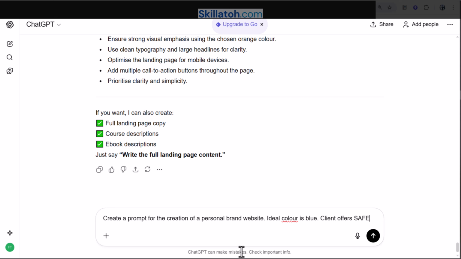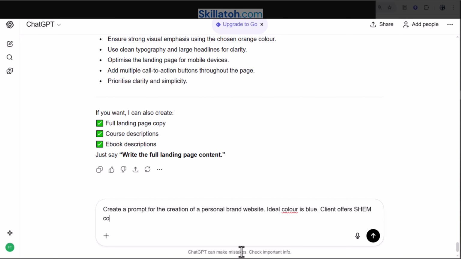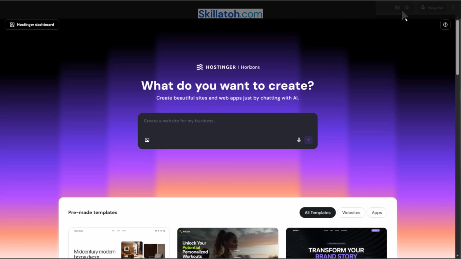To illustrate this, think of Horizons as an unlimited genie. Unlike traditional genie stories where you only get 3 wishes, Horizons has no such limit. Every instruction you give is treated as a command, and it continuously works to deliver what you ask for. So when Horizons asks you, what do you want to create? Make sure to describe your website in full detail. The clearer you are, the better your final result will be.